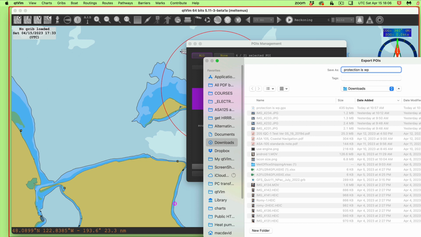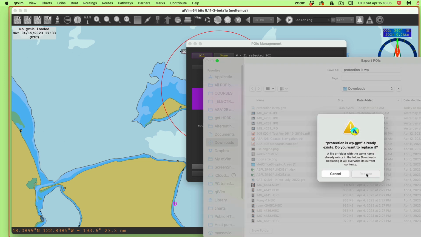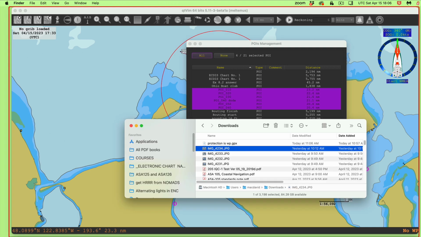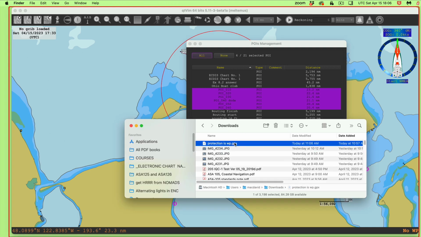I don't need to do anything there, and say okay. Oh, I must have done it before. Okay, so anyway, I did it. So now then, I have a file in my downloads called this.